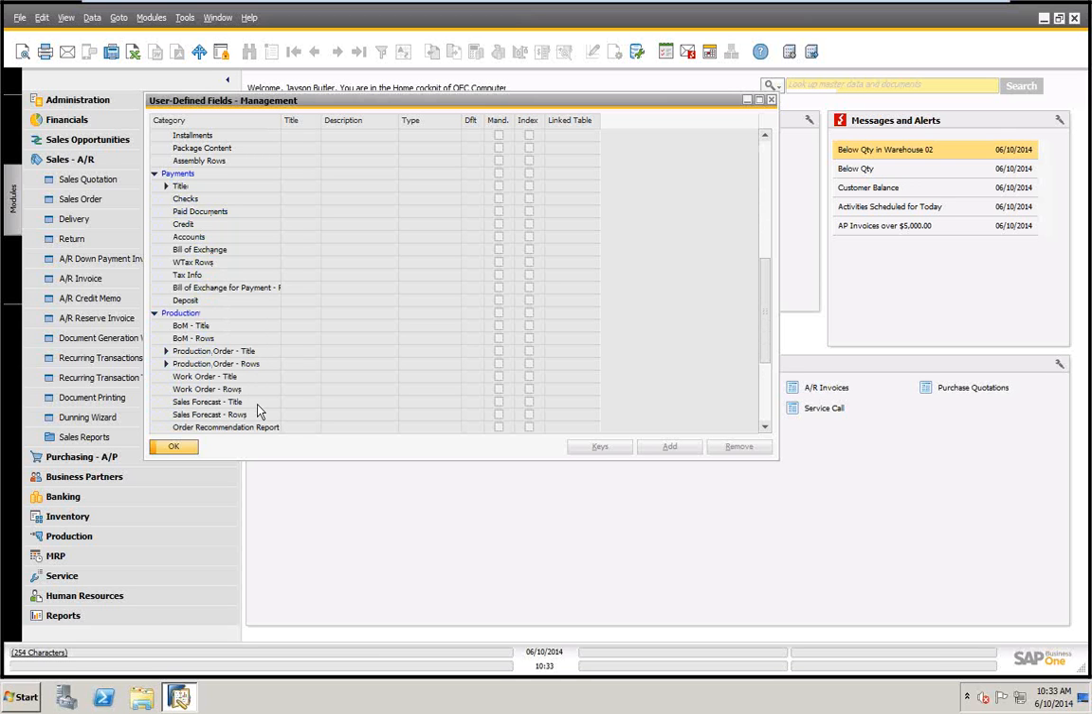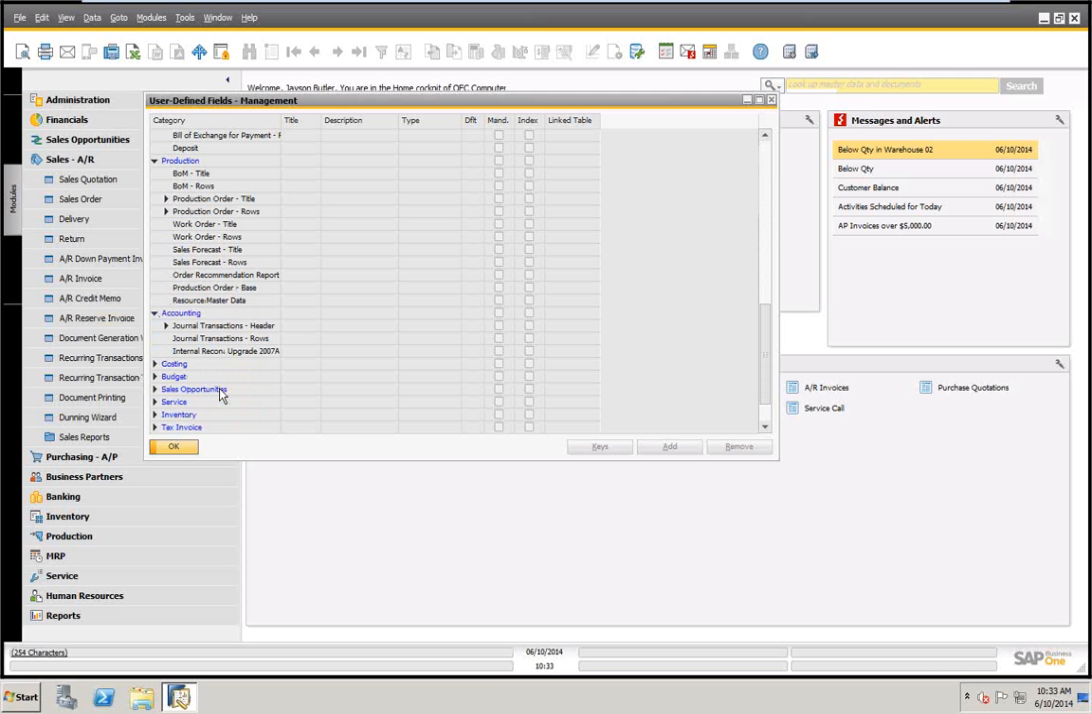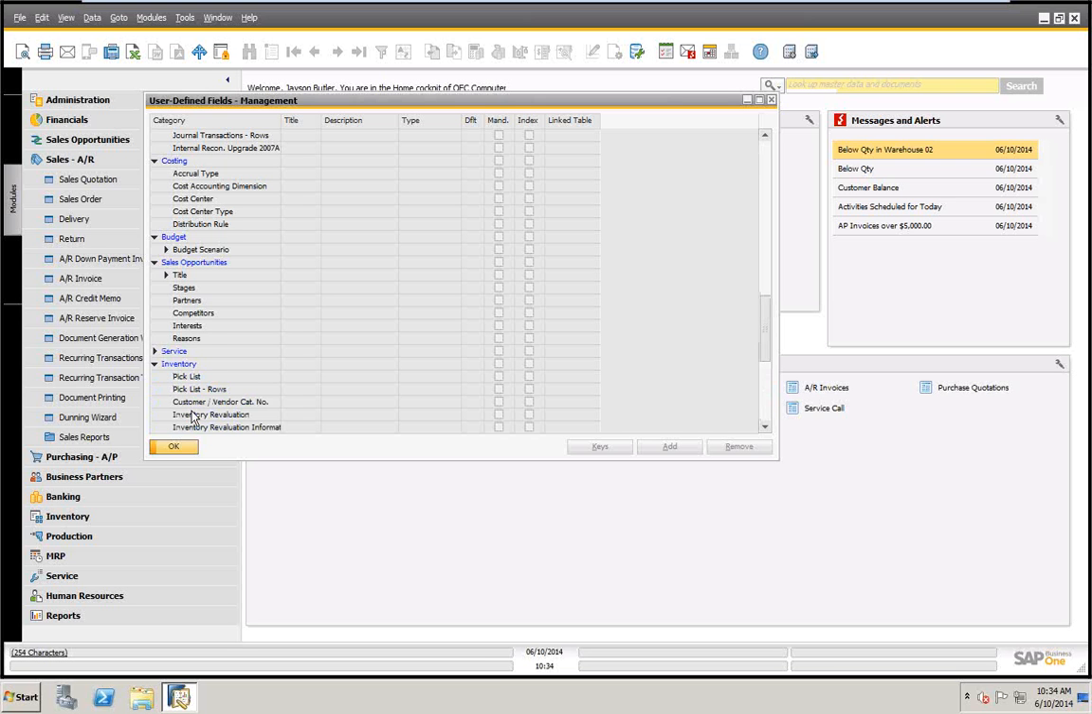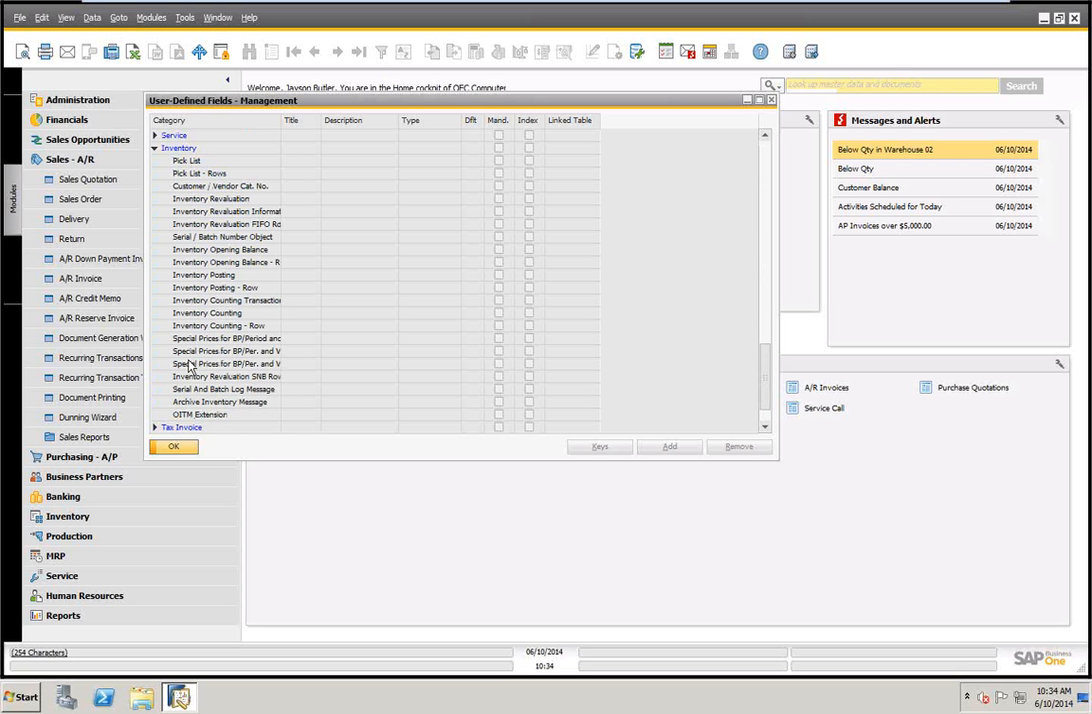So on our bill of materials, again, we can customize our bill of materials headers and rows, our production orders, and almost anything in here you can do. There's my journal entries, my transactions, again, all my cost accounting, budget information, again, sales opportunity, and so on. Service and repair, here's my inventory. Again, a lot of stuff here. There's my fixed assets. And then the user-defined tables are actually in here.